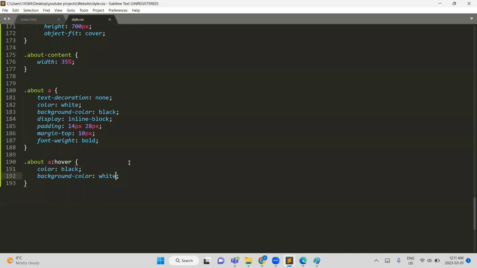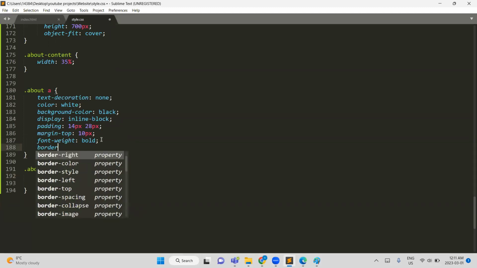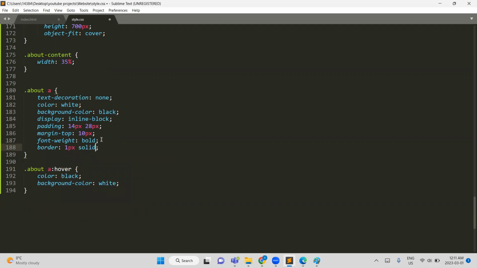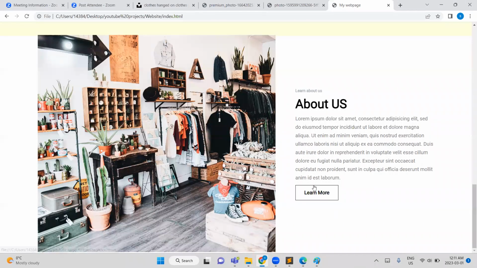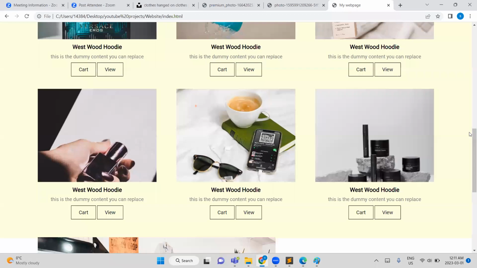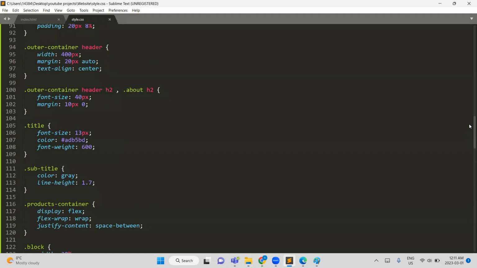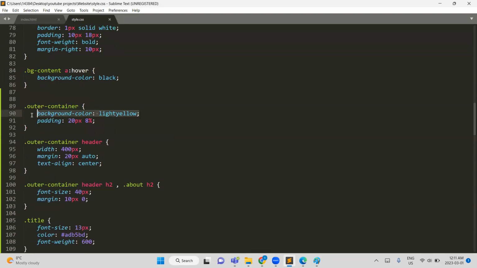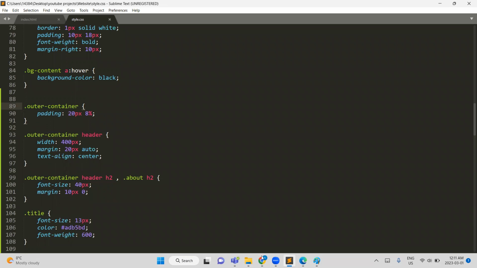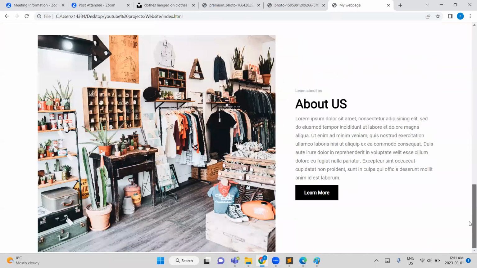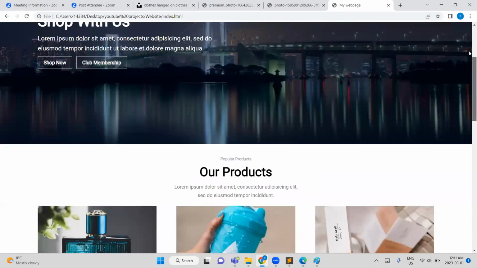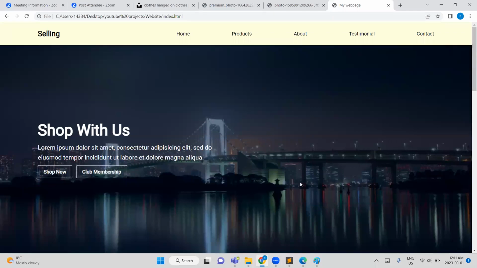Okay, but the thing is we need to set the border also. So the border means 1 pixel solid black. Give it. Okay, so you see now. Okay, now we can remove this background color because we really don't need it. So from here, I will just remove this background color light yellow from the outer. Now check out the structure. It looks nice.